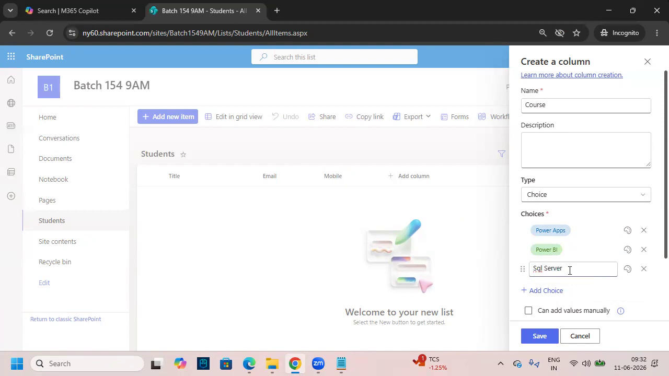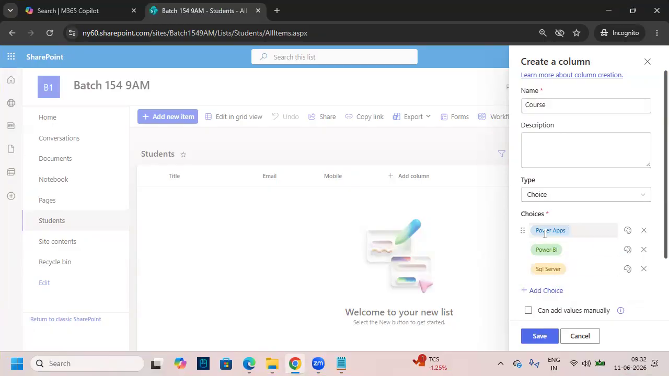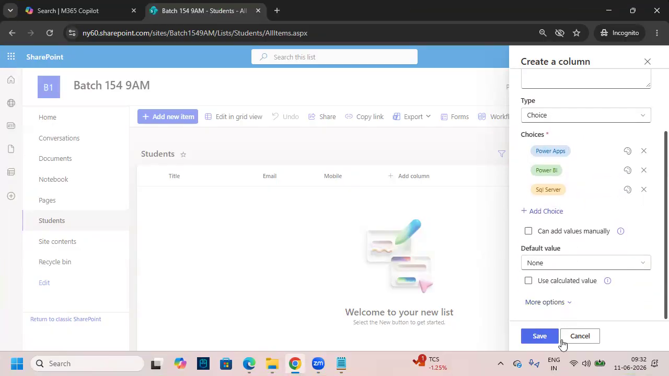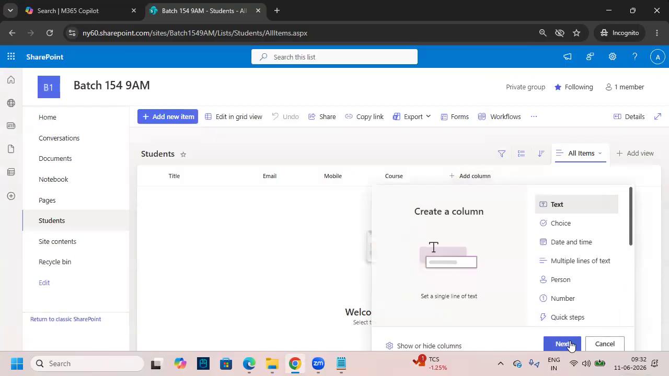Like this, we can keep some courses, guys. If you want to add a few more choices, there is an option called Add choice. You can add more choices. For now, I'll go with these 3 courses and then click on Save. When I click on save, now it is added, the column Course. Let me go and add one more column called education.